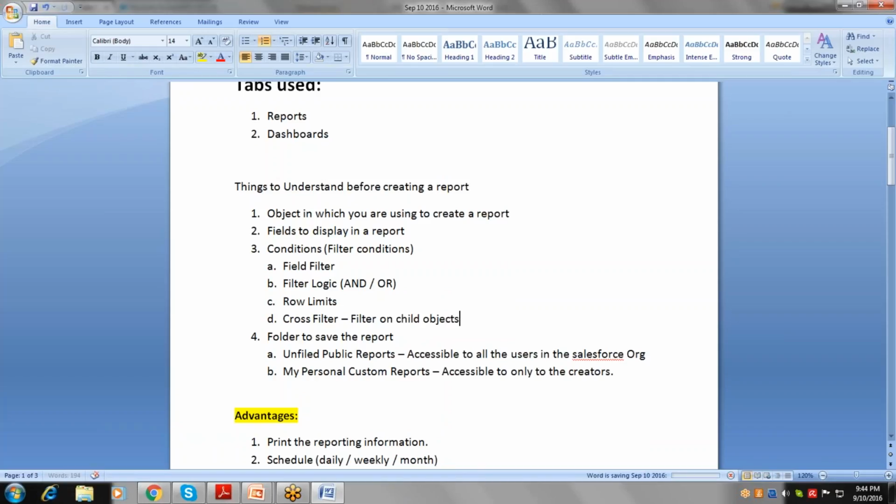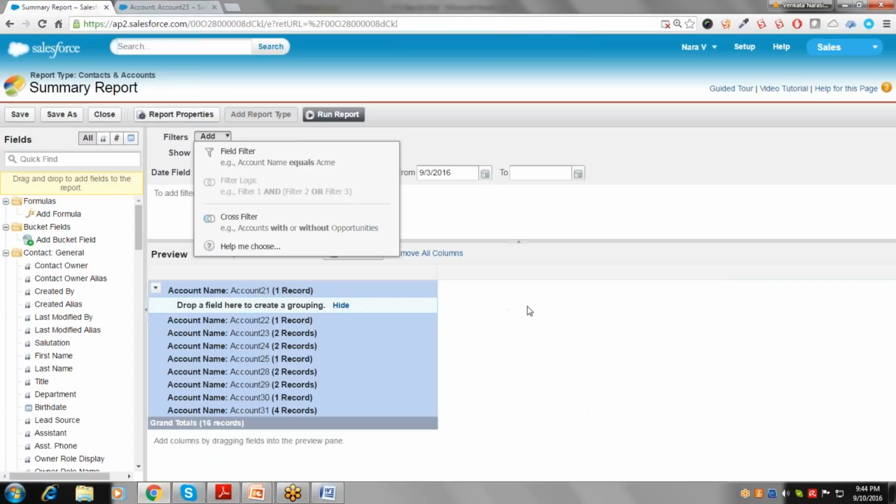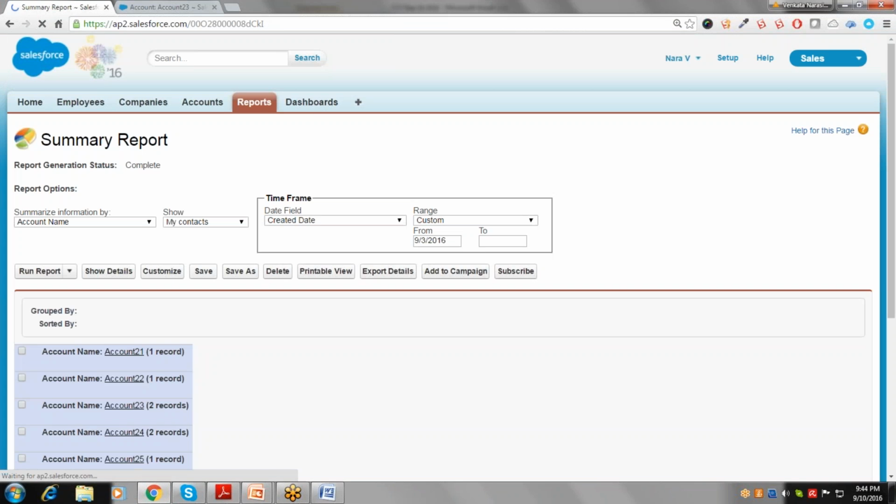So a cross filter is nothing but a filter on the child objects. For example, in this case, I have an account, and I will show you a better example for cross filter in some other report. So let me create another report. So just click on run report now.